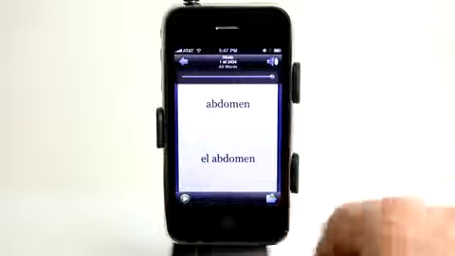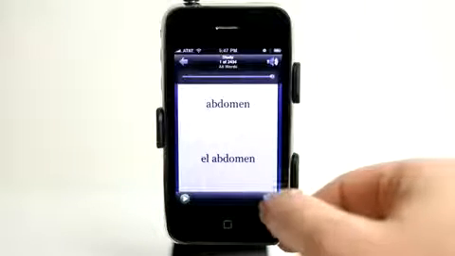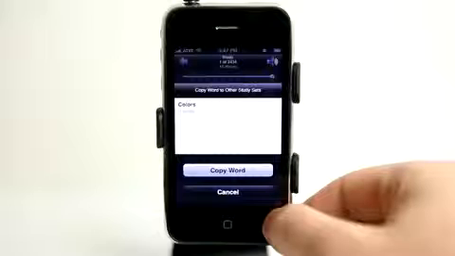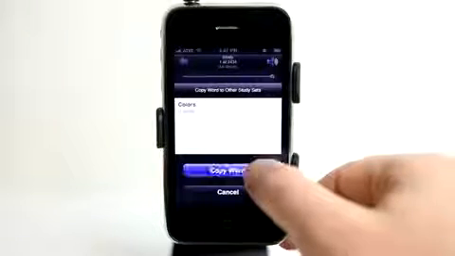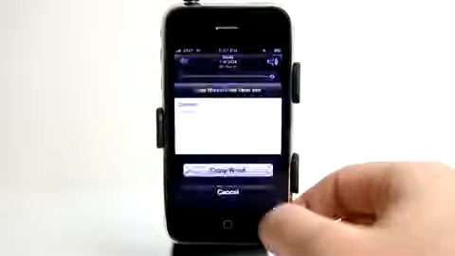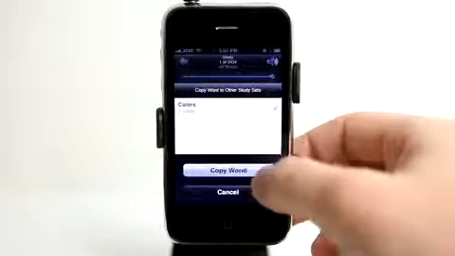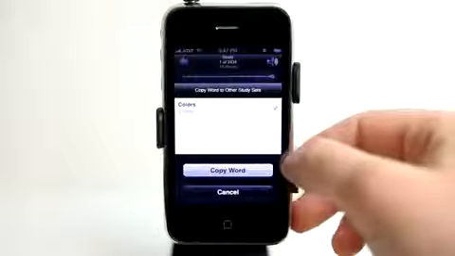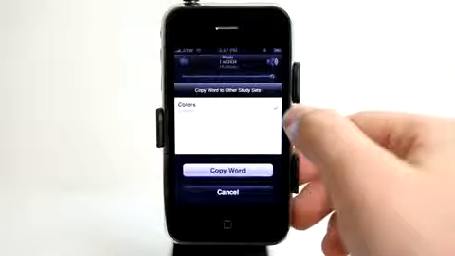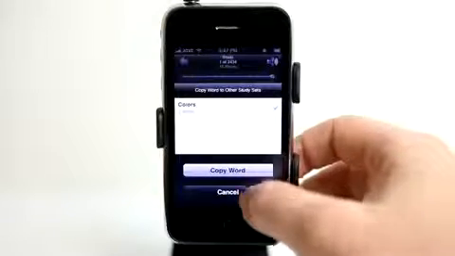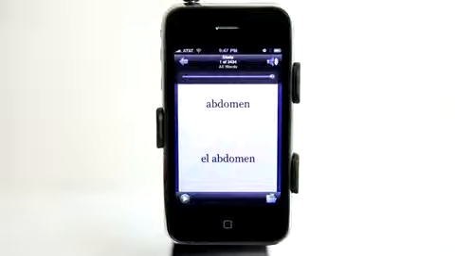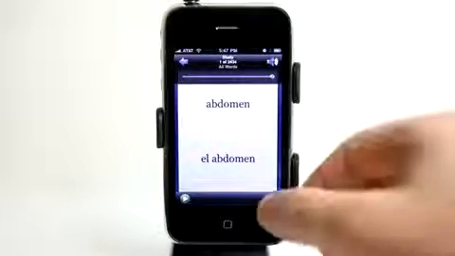We can also create study lists or study sets on the fly. I can copy this word to any study set that I would like to by selecting the study set and hitting copy word. Now, I wouldn't want to add abdomen to my colors, but if I had created a study set on perhaps body parts or anatomy, then I can add that into a study set.